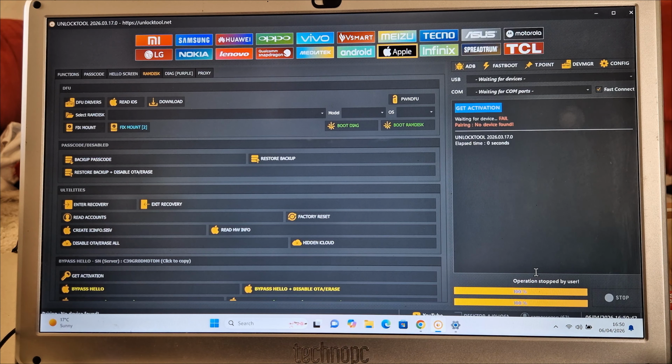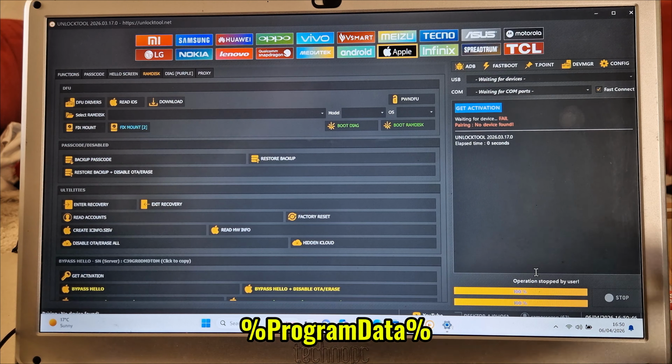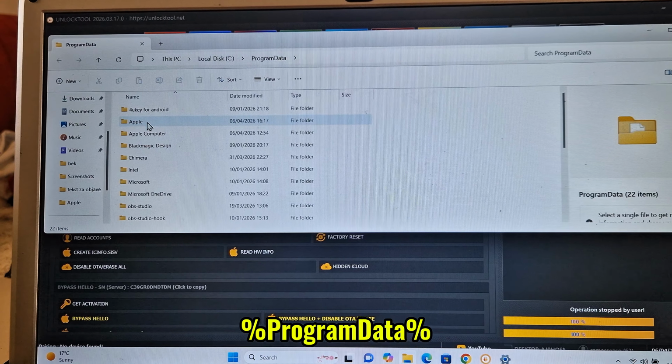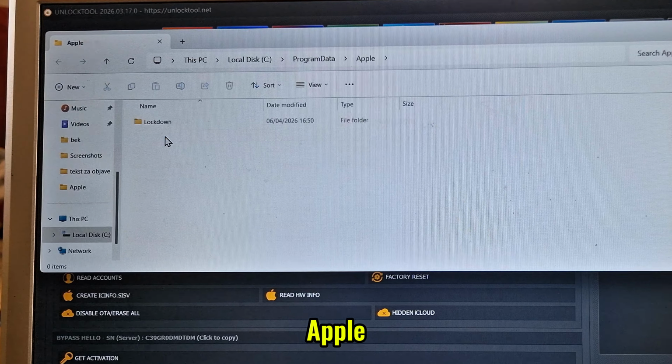Press the Windows key + R on your keyboard. In the Run box, type %programdata%. Once you're in Program Data, find the Apple folder and open it. Inside, you'll see the lockdown folder. Delete that entire folder to completely reset the connection and fix the error.